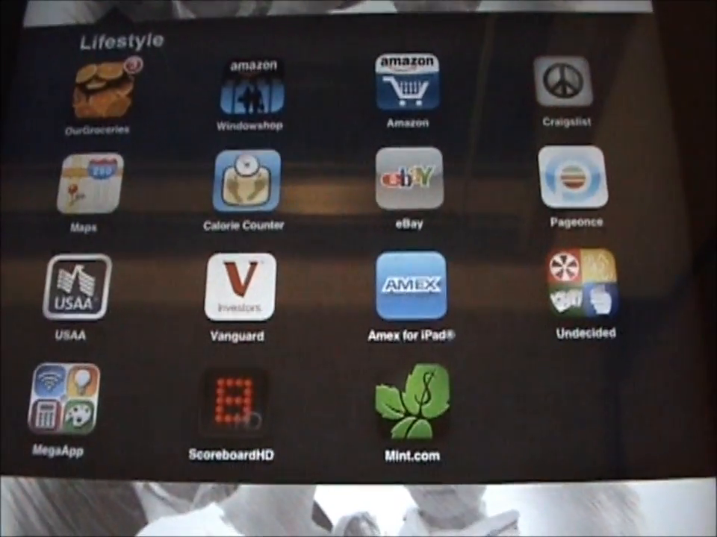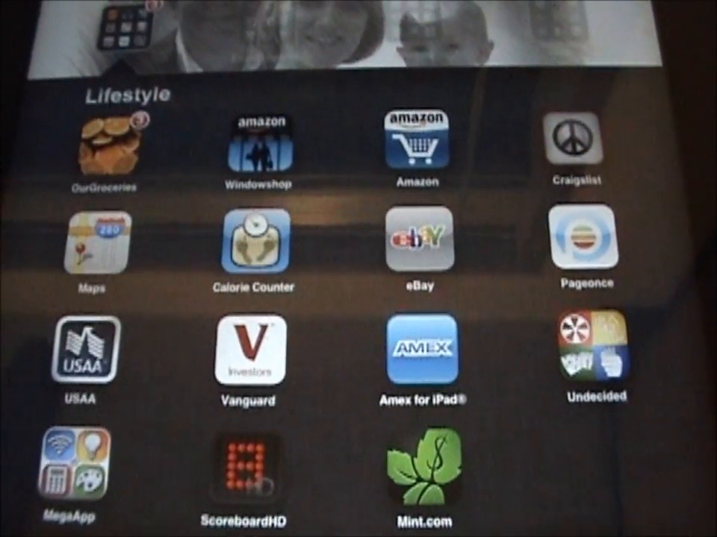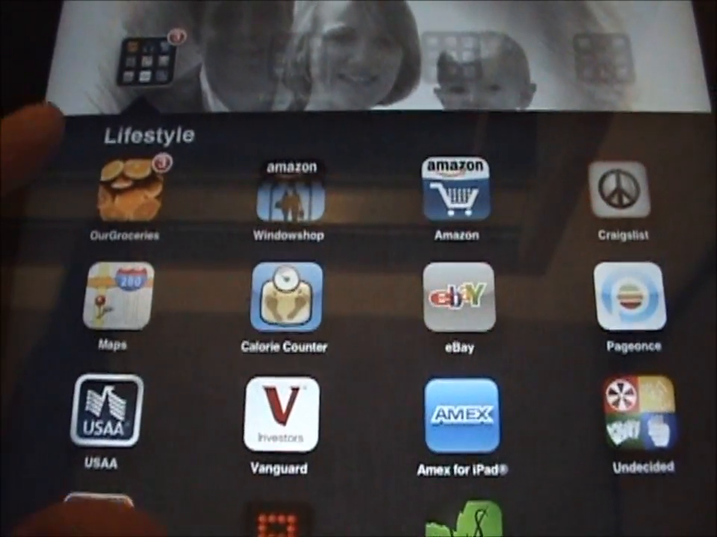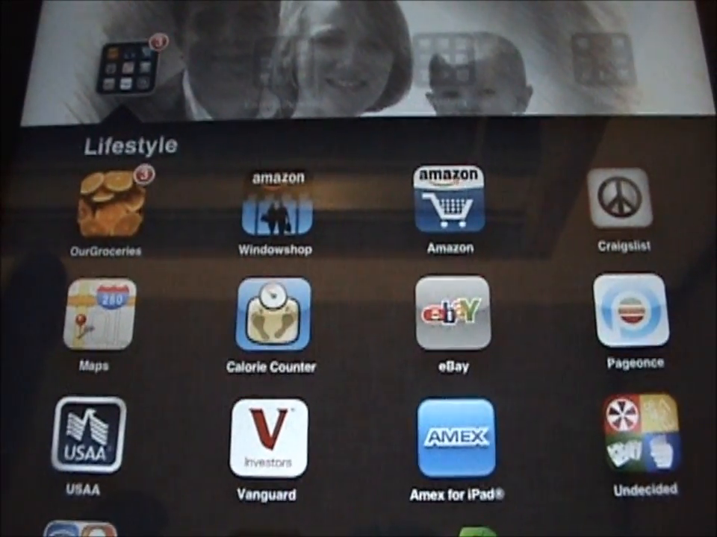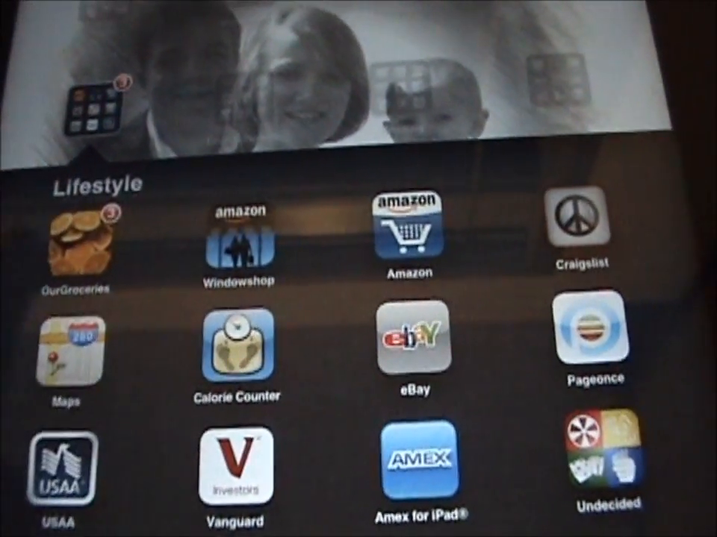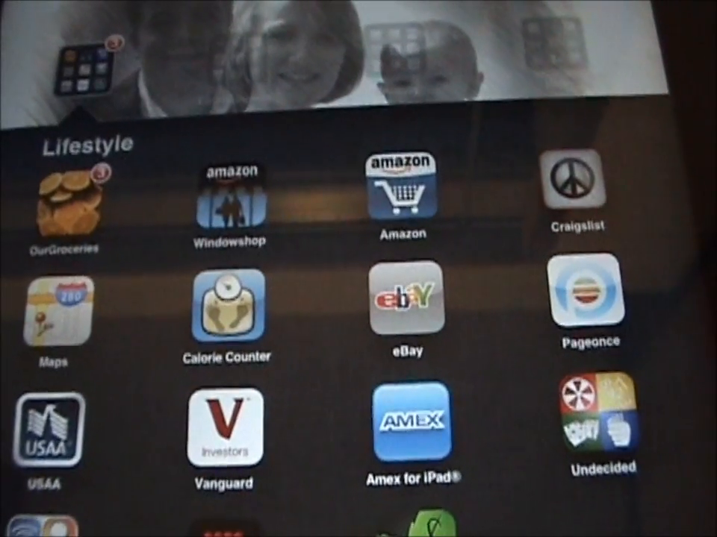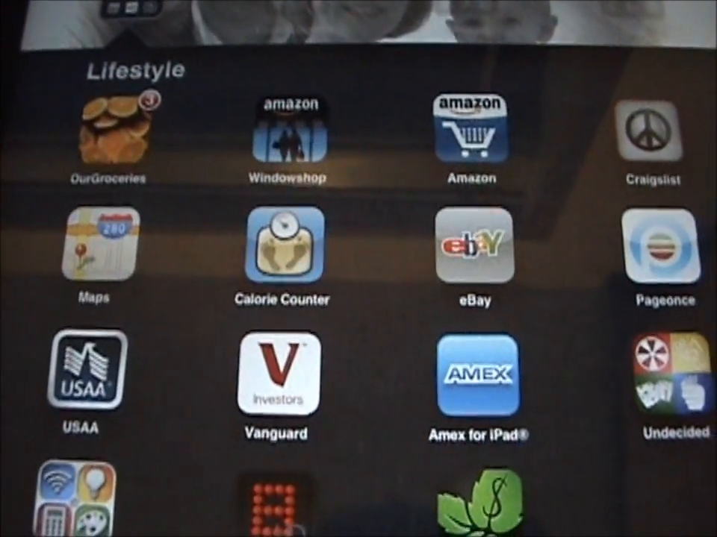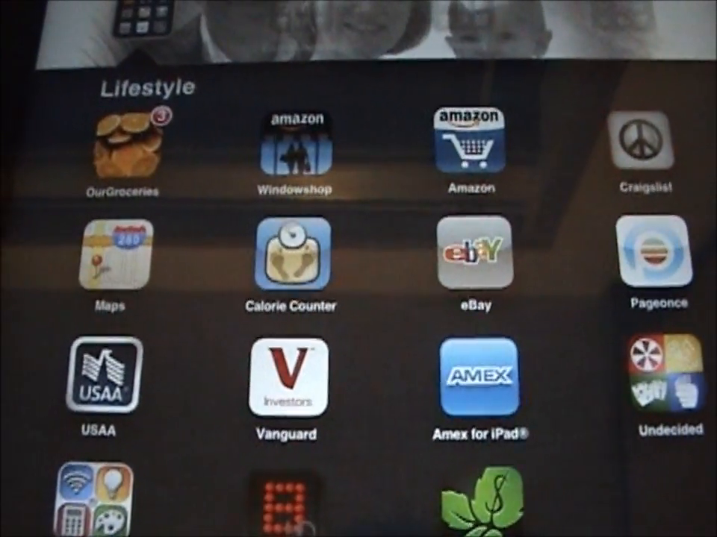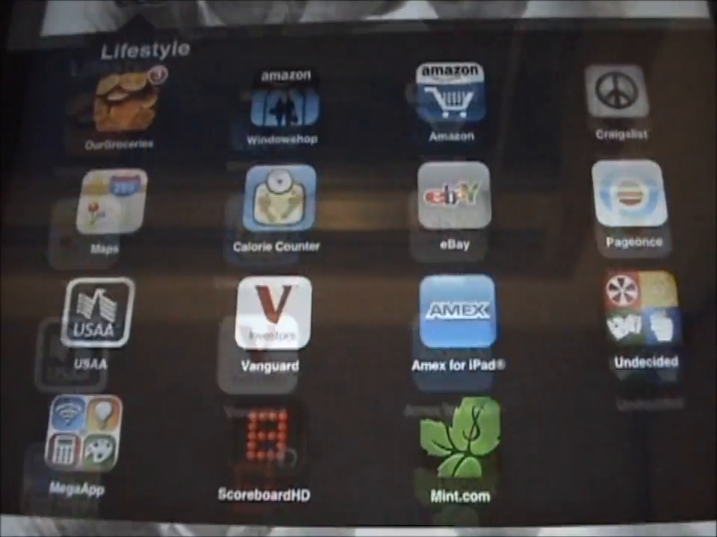Not only am I limited in the number of apps I can put in a folder, but then I can't, like let's say this Our Groceries app, I thought also matched my shopping folder or something like that. Or, I wanted to have it in another folder so I could find it easier in case I couldn't remember that it was in the lifestyle folder.